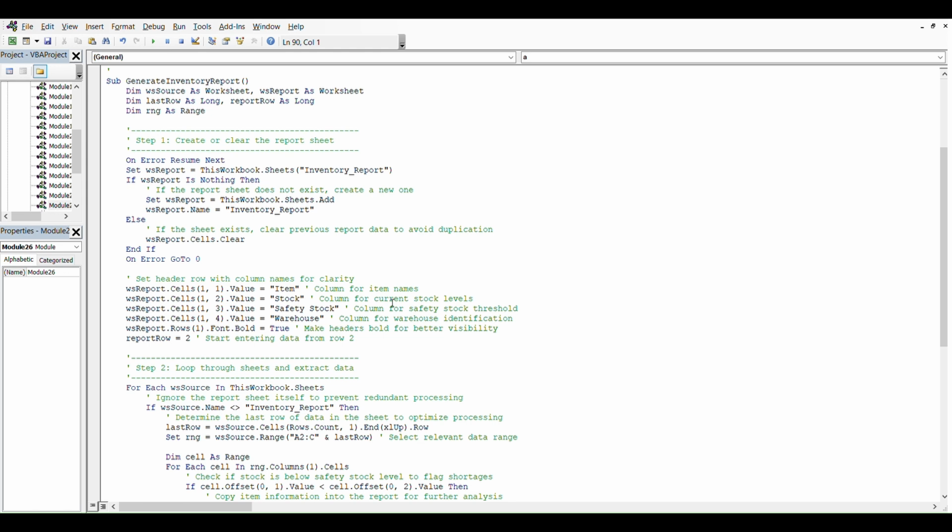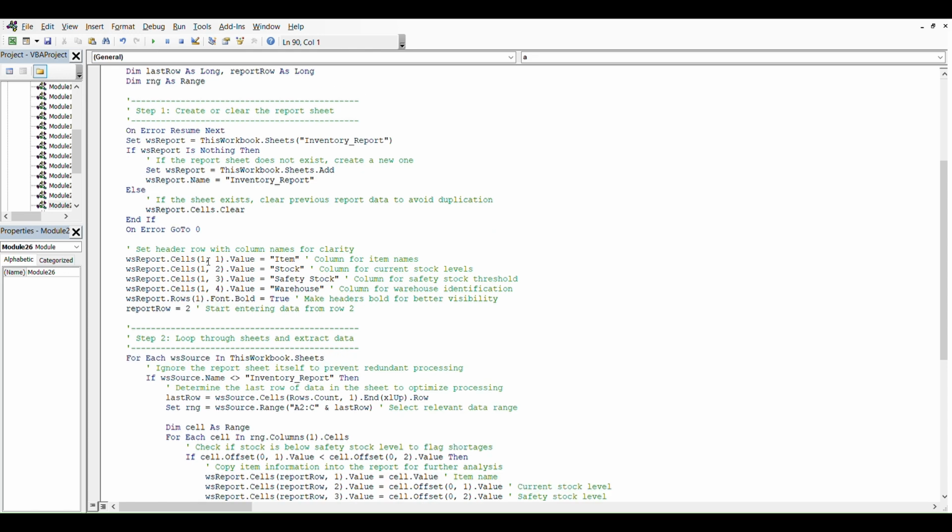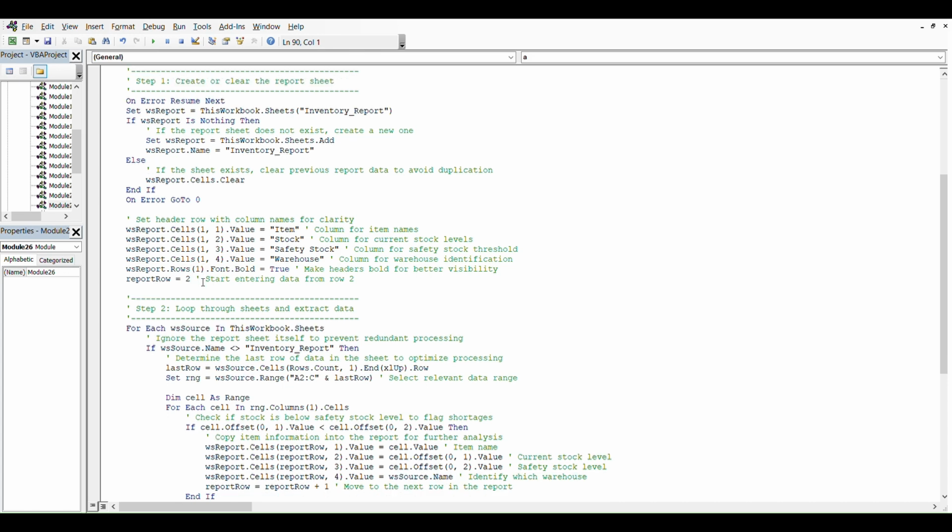On error resume next, so we're starting with, in case there is any error, we'll set WS report in this workbook, and sheet I put Inventory Report. Then if the report sheet does not exist, create a new one. If the sheet exists, clear the previous report to avoid duplication. Okay, and we have some errors. If any errors, we have the on error resume next, and then we'll go to 0. So we are just changing it here.